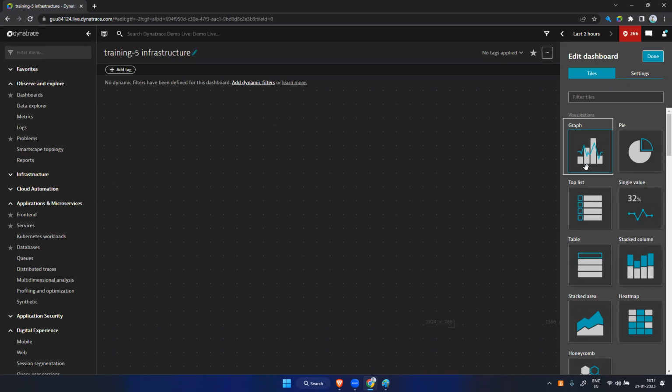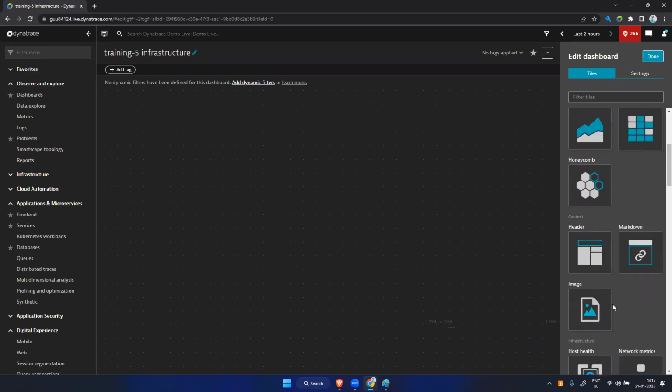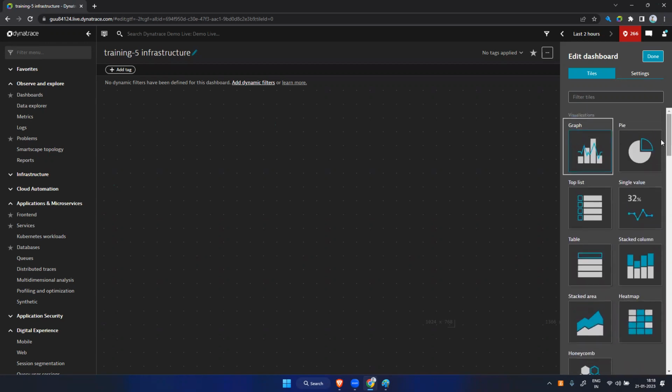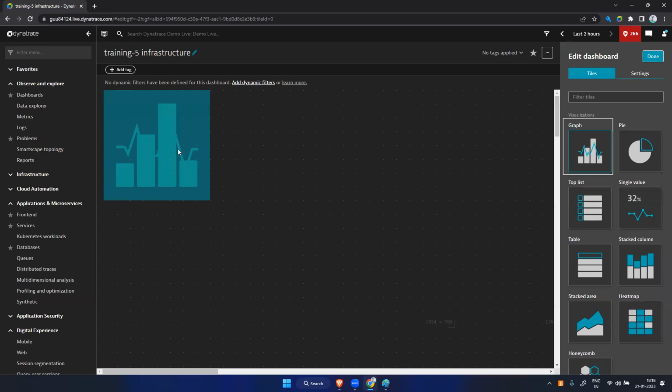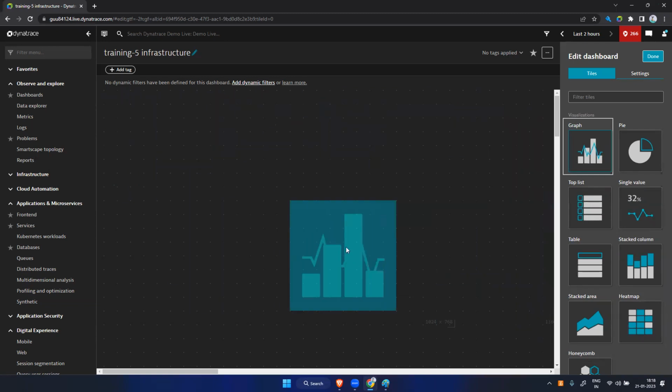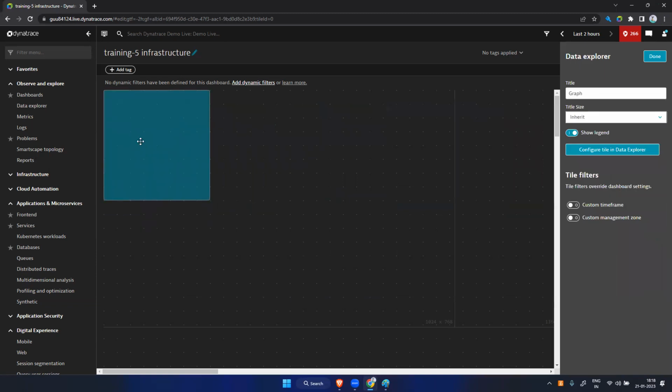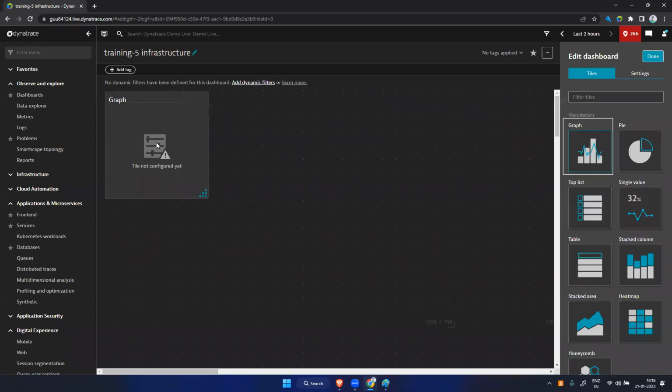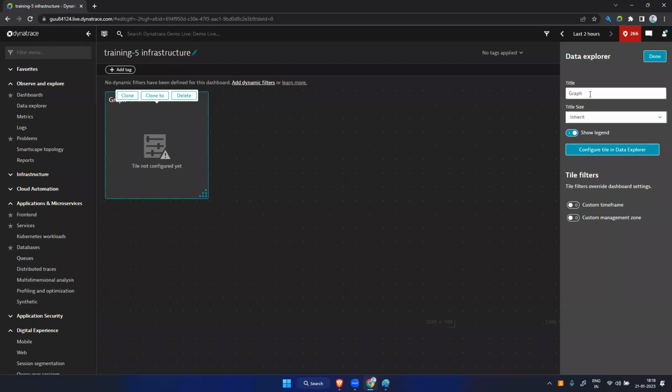Honeycomb and heat map were added recently. Earlier they were not there. If you take any graph, here we have drag and drop. Drag and drop means you can keep it anywhere. If you leave it like this, it will stay here. If you want to drag it again, keep it here. So like this we have drag and drop. If you take the drag, then you should give the title. So I wanted to have a CPU utilization.